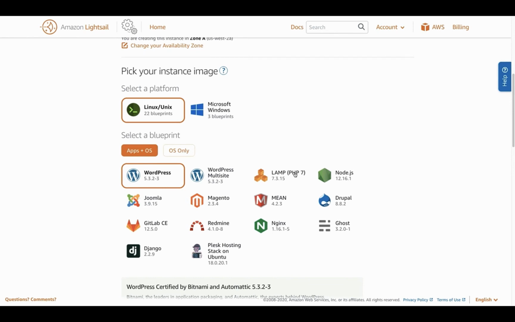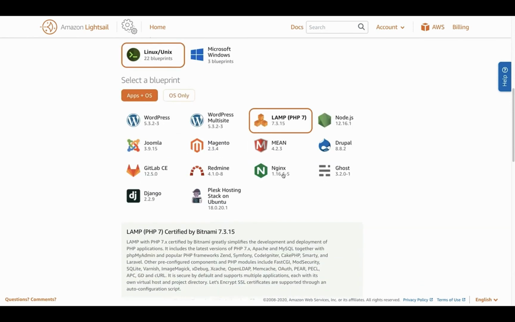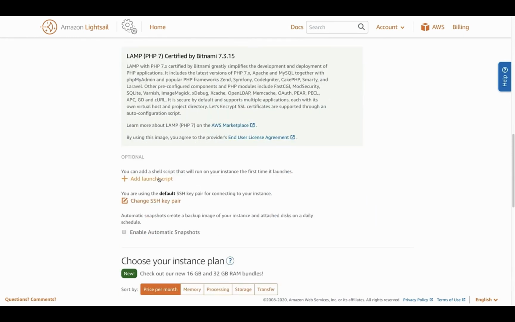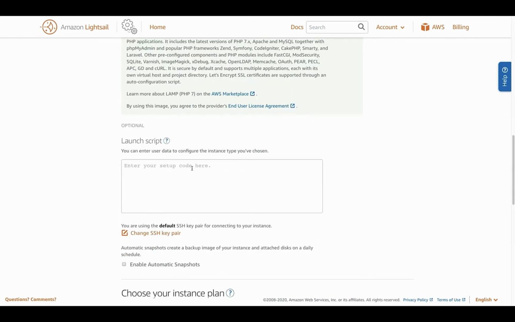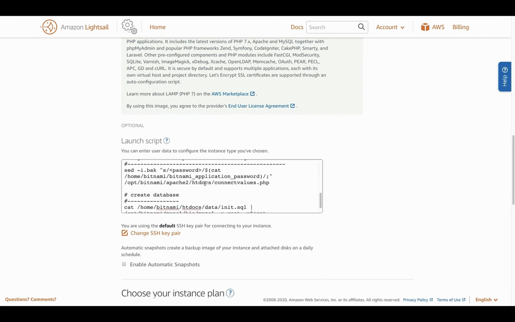I could choose to go with a blueprint that only installs the OS, but by selecting the LAMP blueprint, I get a server set up with PHP, Apache and MySQL, and I'll need to add my code to the server. Next I'm going to paste in a simple launch script.